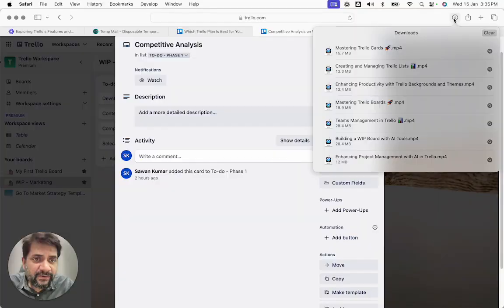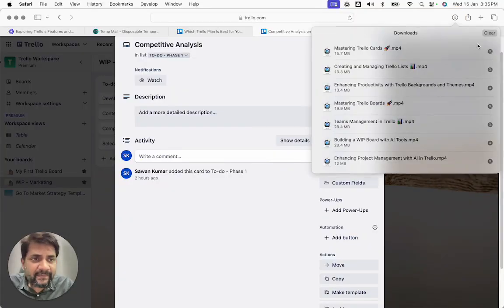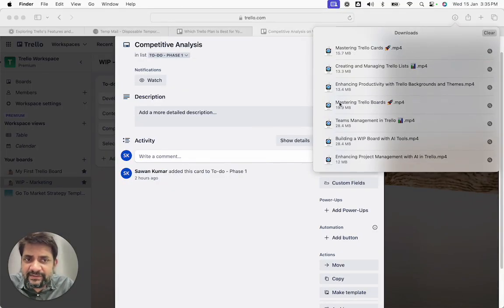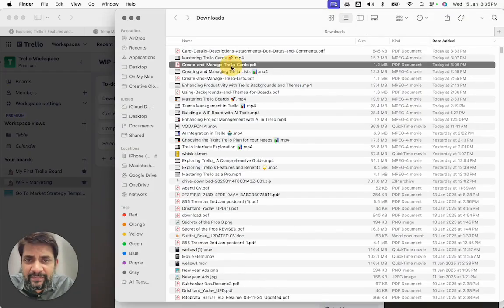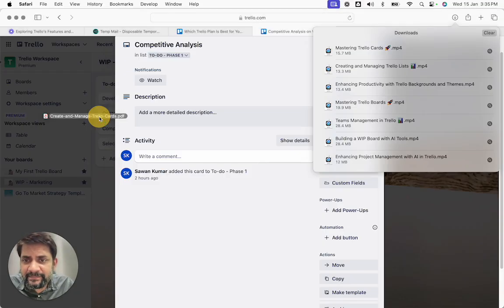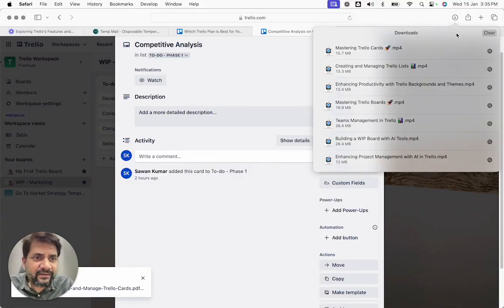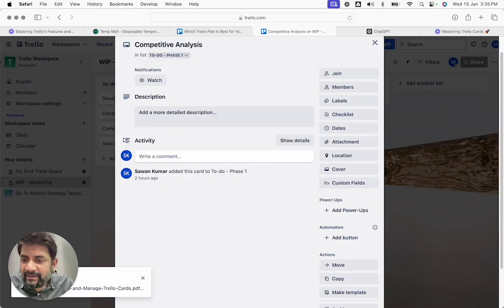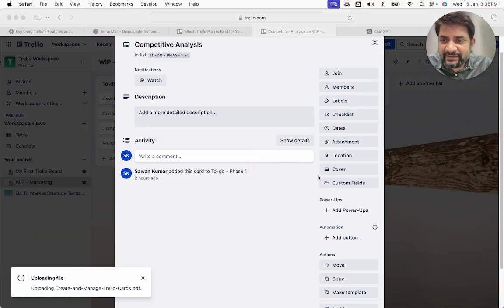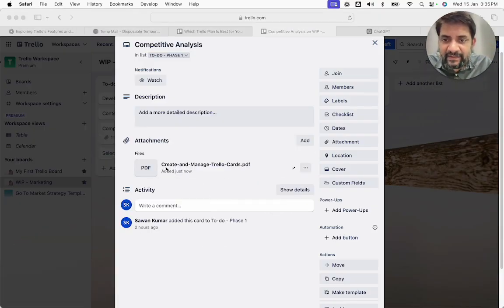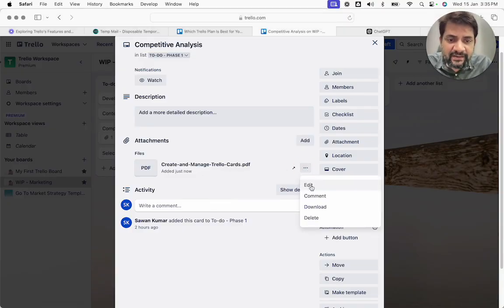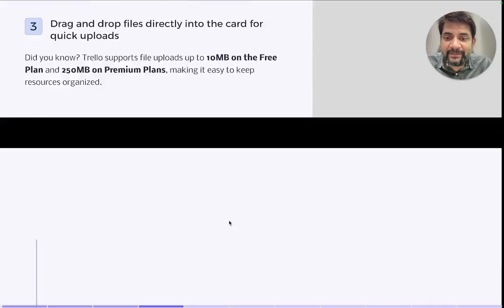So let's say, do I have anything here? Not really. So let's go to my downloads, and I have a PDF here. I come back here, drag it, and it automatically gets added to the attachments. So see, this got added. Now I can edit it, comment on it, download it, or delete it. So that's how you upload and manage attachments.